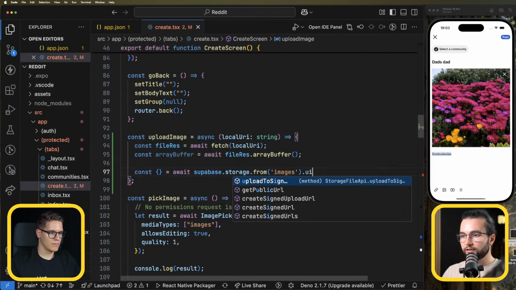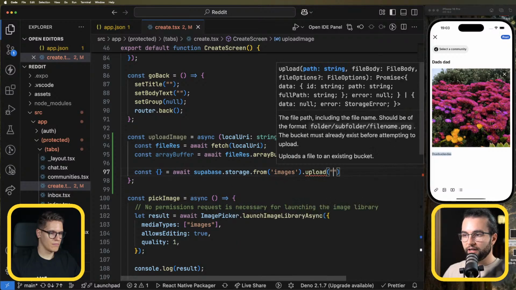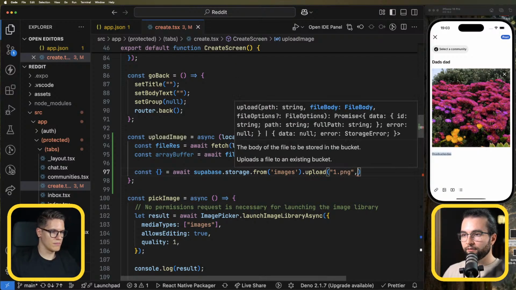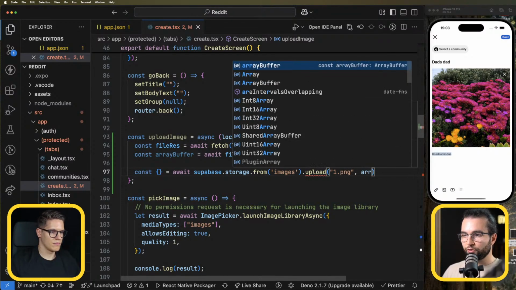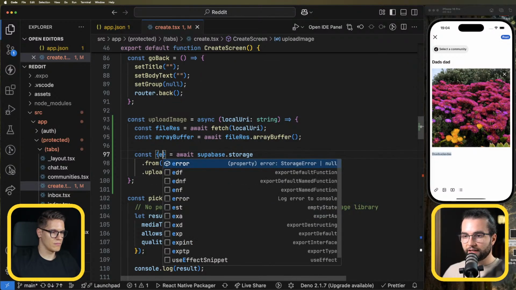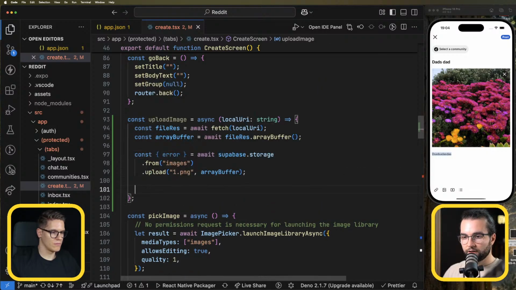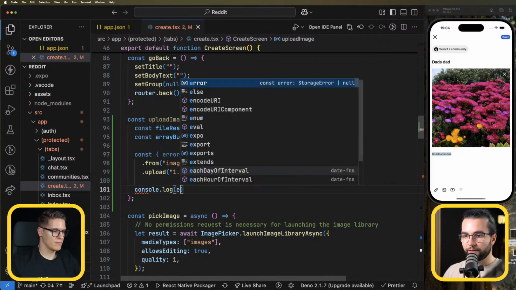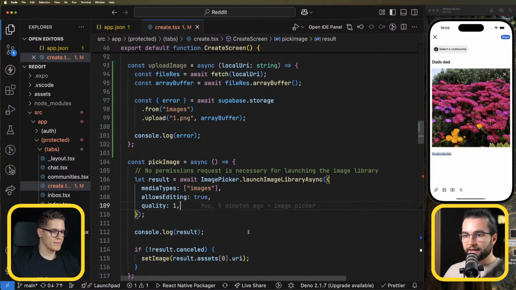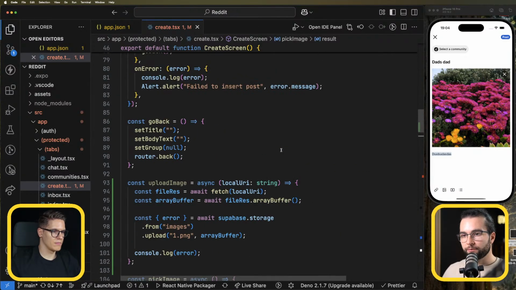We can do .upload, the path of the image, for example, one.png, and then the file body, which is going to be arrayBuffer. If I do that, let's try to take the error and display the error if it happens. console.log error. And I'm going to upload it when we press on the post.